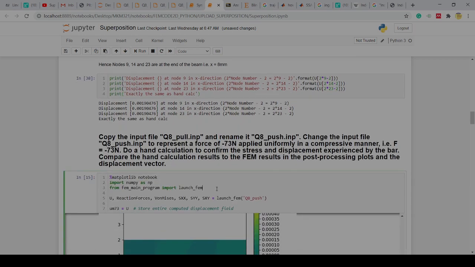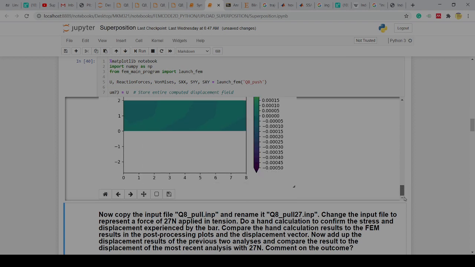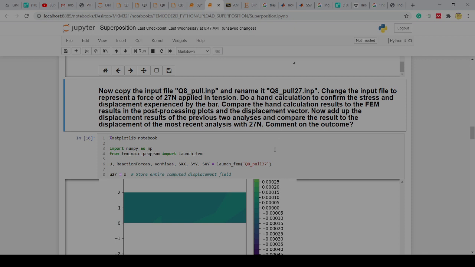So we can run this one, store the solution as UM73. This is the full displacement field that I'm storing there. Again, you can go verify the answer if it makes sense. What I'm doing now is to say, okay, fantastic. Let's solve it now as if we just applied 27 newtons.